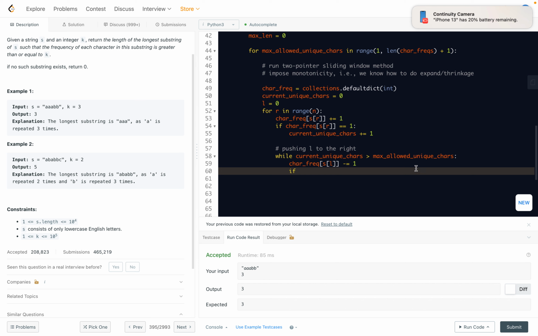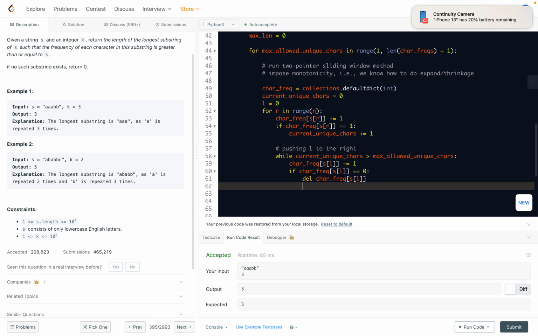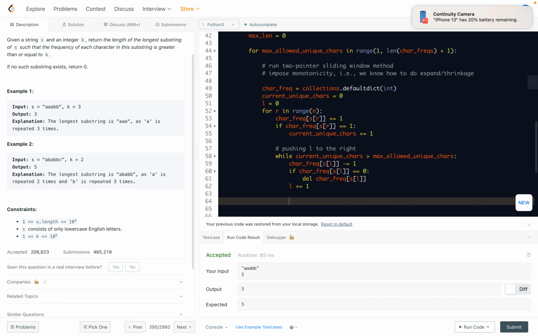Then after the decrement, maybe the frequency becomes 0. If this character frequency is 0, then we can delete the corresponding key. So this is the main logic. Then afterwards we can increment this L by 1.